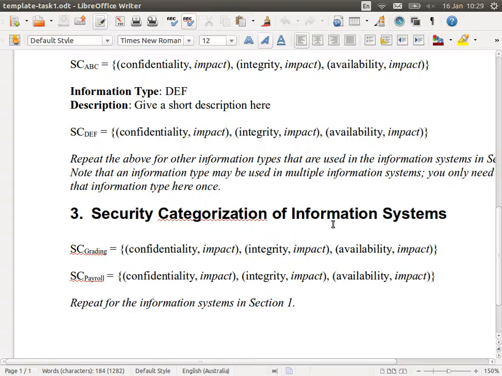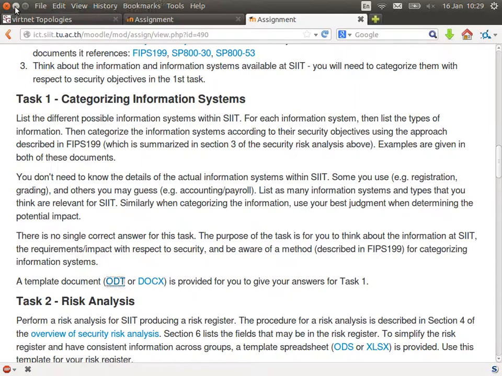Any other questions? Okay. That will get you started. Again, read through the rest of the task, but once we get some feedback on task one, then I'll explain further about task two. And then task three. We can do it in stages.